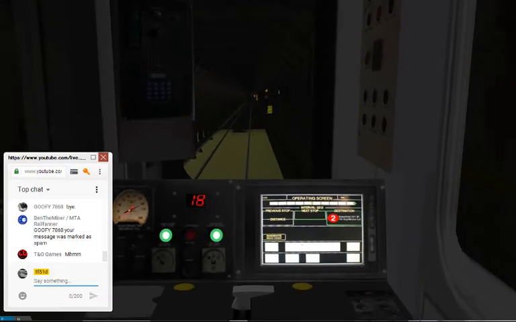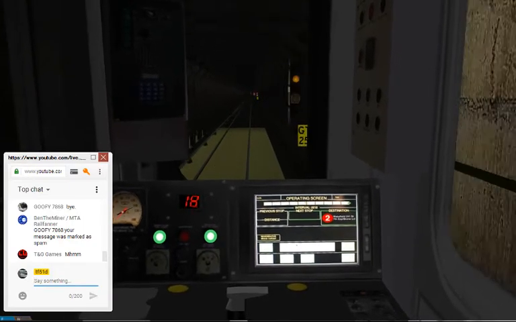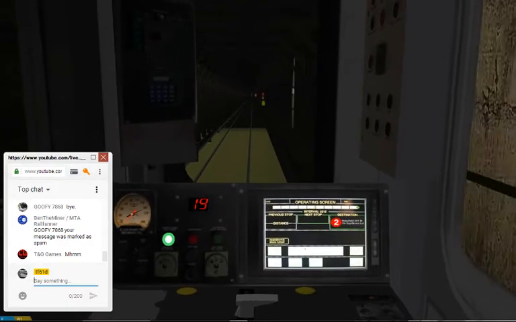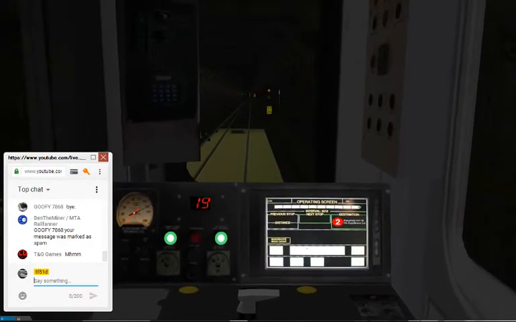Some of these sections in Brooklyn, like this one, and also like for the R train, with all these timers, I don't know how they ever make a schedule.